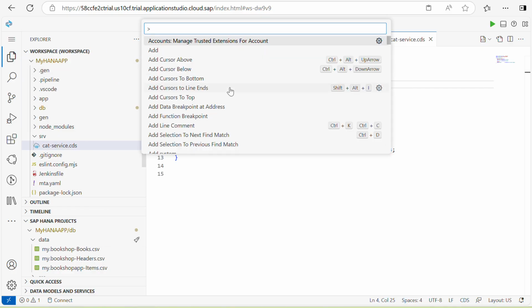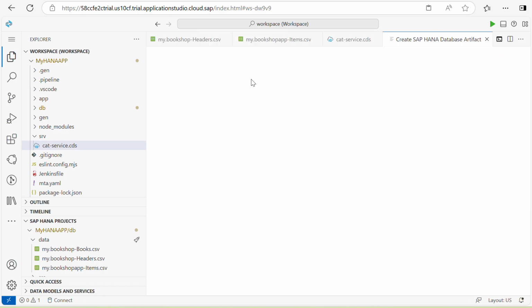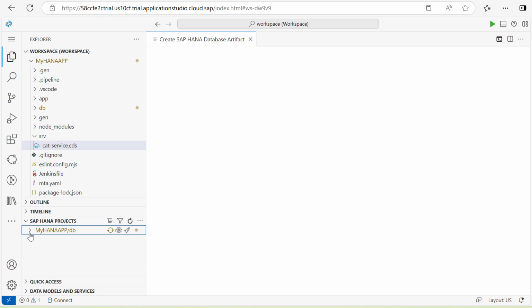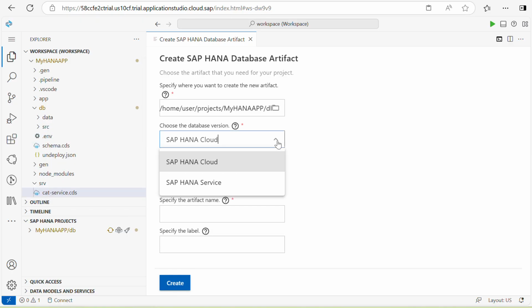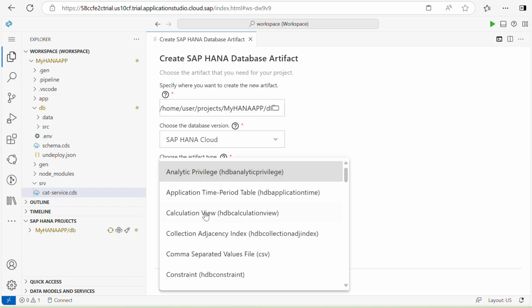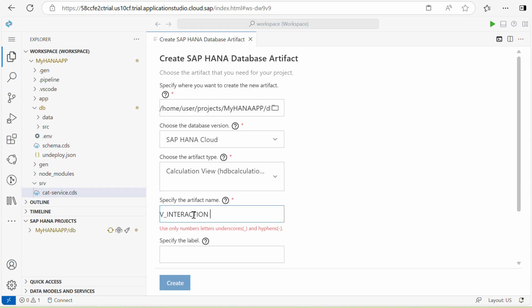For that, open the command palette. Here you need to run create SAP HANA Database Artifact. Once you click on that, here we need to fill details of the HANA Database Artifact. Choose the database version SAP HANA Cloud, and artifact type is calculation view, and here we need to maintain the name of the artifact.